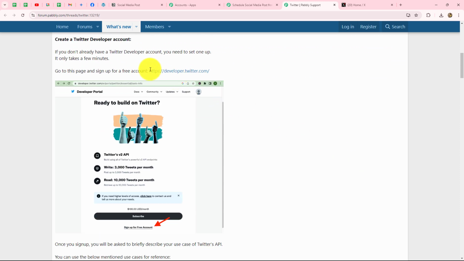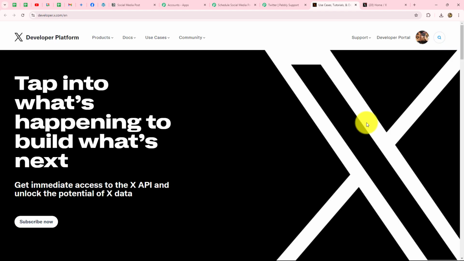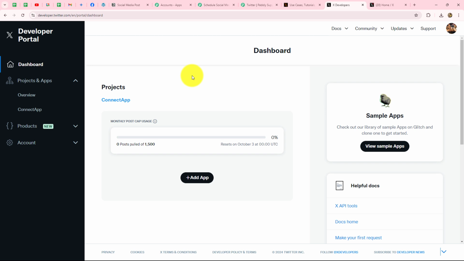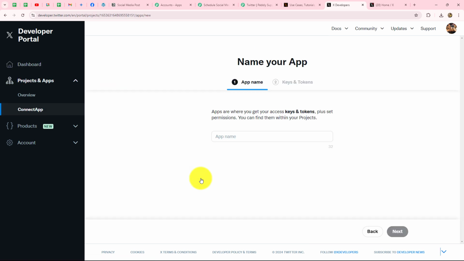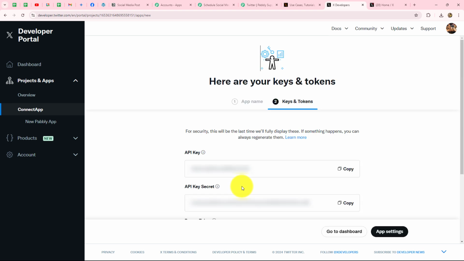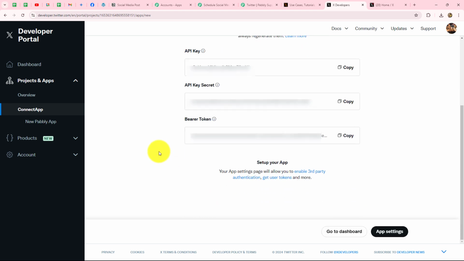So first of all, it is saying that you have to go towards developer portal of Twitter. We have to go over there. And then we have to go towards the developer portal over here. After coming on the developer portal, here you have to create an app first of all. So you will go towards projects and app section, and over here you will click on this add app button. So we are going to provide a name to our app first of all. So I'm going to give a name, let's say as new Pabbly app, just a random name. We'll click on next. Over here, the app is created and we have received some details, API key, API secret, and the bearer token.